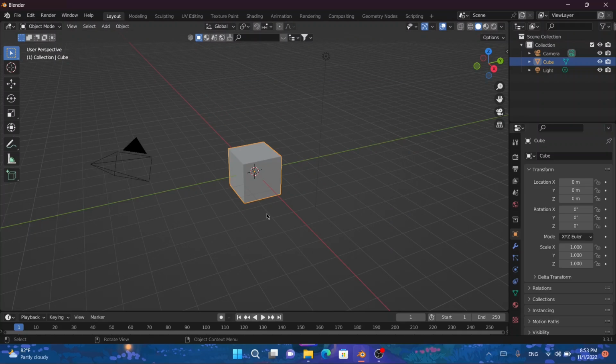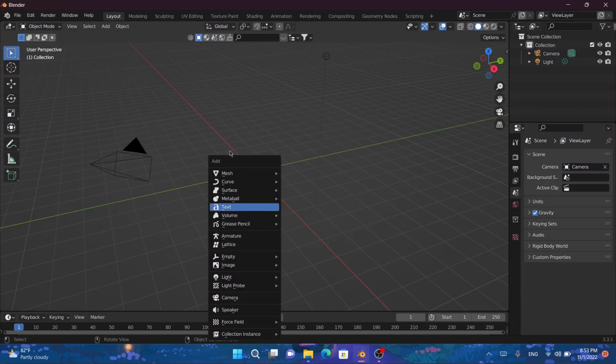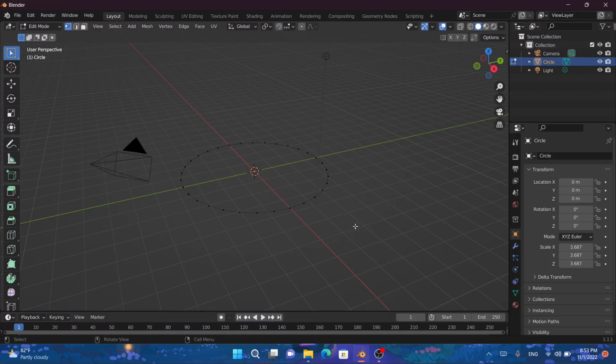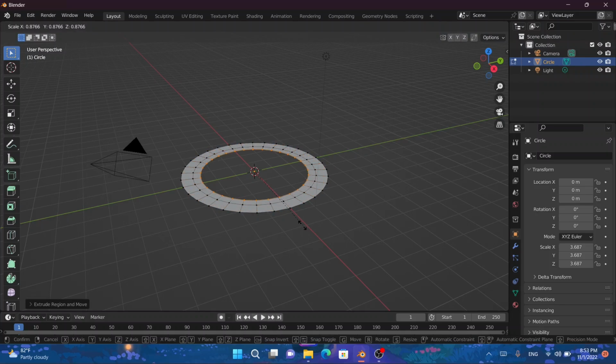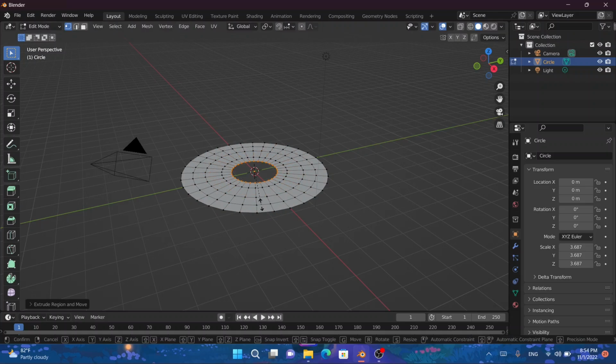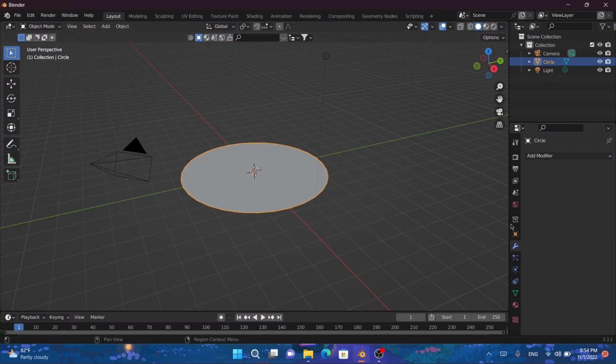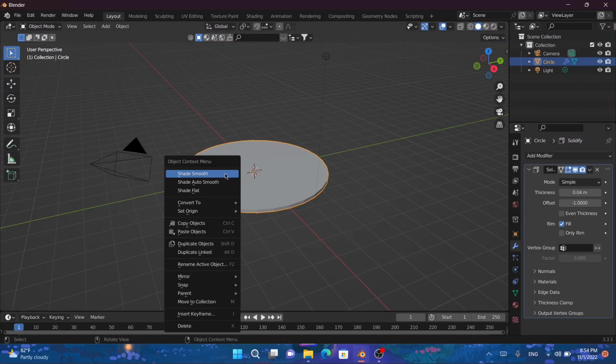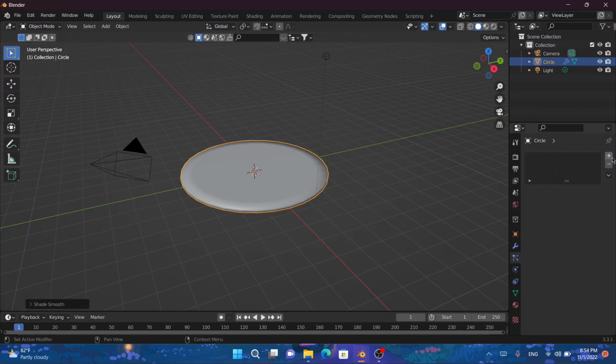So first things first, we're going to need to delete the default cube, add in a circle, scale it up, extrude, scale it in. Like so, and fill it up. I'm gonna add in a solidify modifier. Just like so. And we're just gonna smooth it out, and we're adding our particle effect.